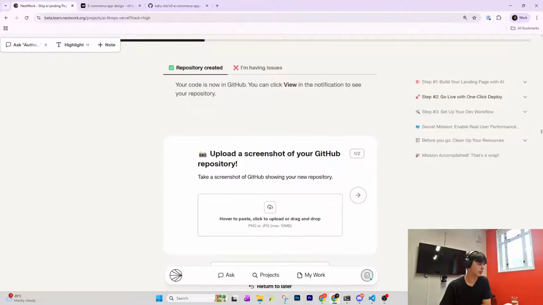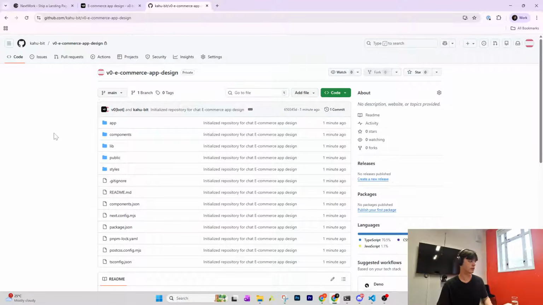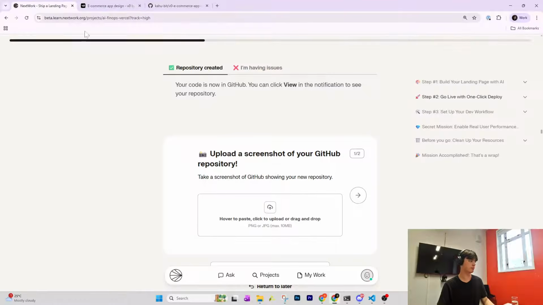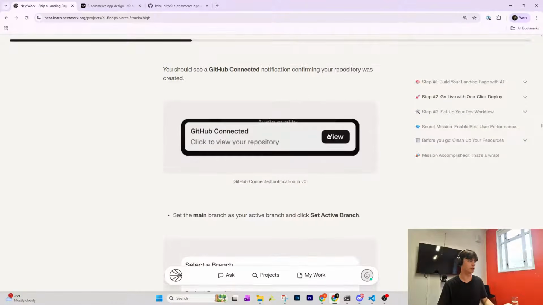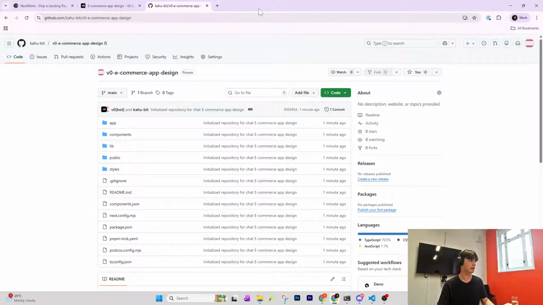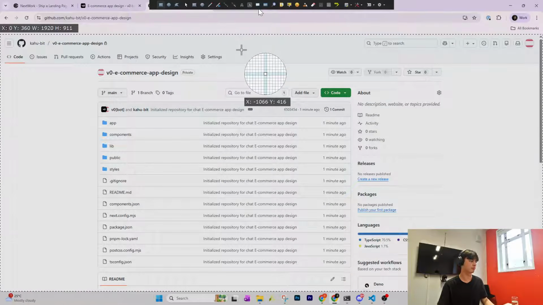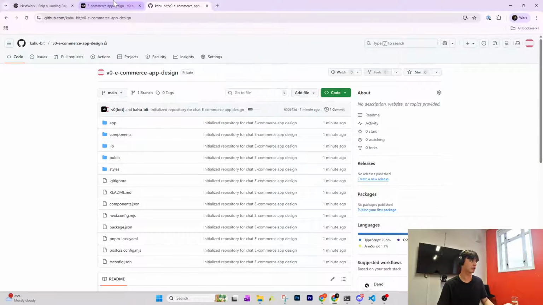So upload a screenshot of your GitHub repository. So we'll just take a screenshot of this. You can click the view button here to get to it, or just go to your GitHub profile. Cool.